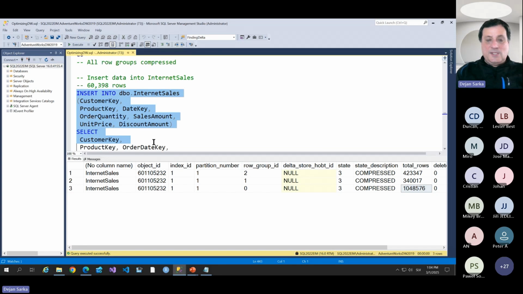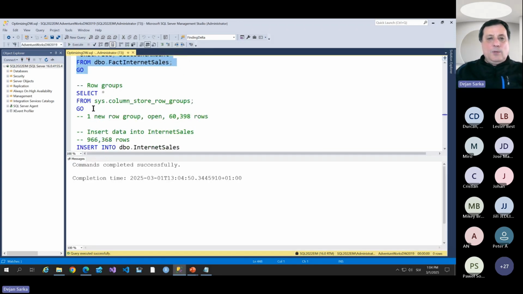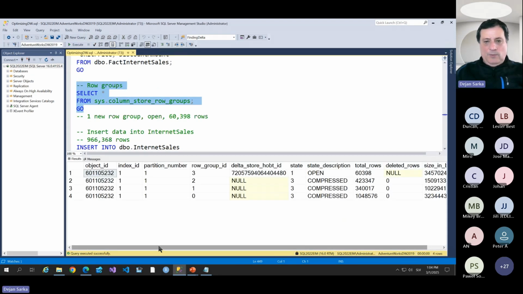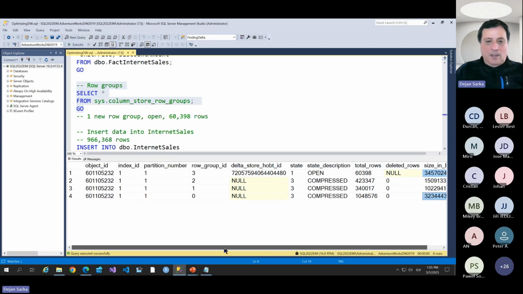Now let's insert 60,000 rows more and see what happens. So what we have is the original three compressed row groups, and a new one that is open with my 60,000 rows. For this I have delta store, heap ID, or balanced tree ID. Please note also the size in bytes.